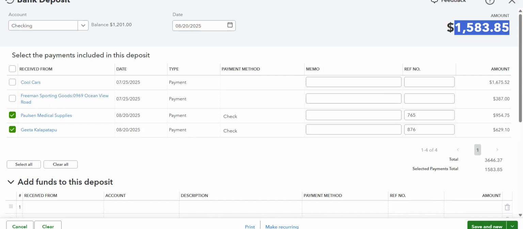In the bank statement, there's going to be a line item for this amount. There will not be a line item for 954.75 nor 629.10. The line item is going to say 1583.85. So this is the reason why we use undeposited funds because it's a holding account for all of the checks that we're making a deposit into. So again, this is the amount that's going to clear in the bank.